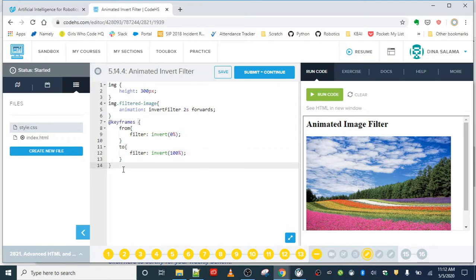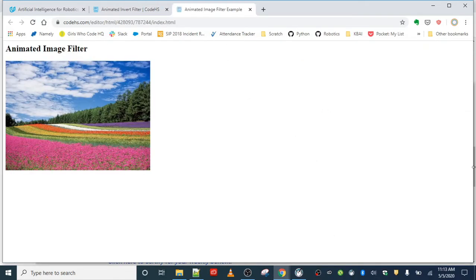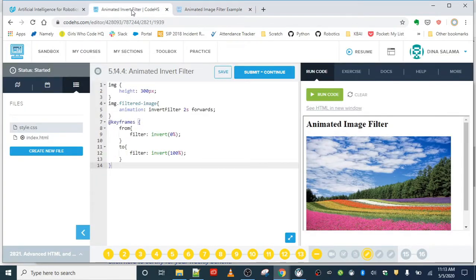We just want to make sure we close out our keyframes selector. And that's it. Let's save it and test it out to see if it's working. I'm going to run this in a new window. And let me refresh. Oh, sorry. I missed that after the keyframes part, you want to make sure you are also indicating the filter that you're using. My bad. Okay, so that should work now.